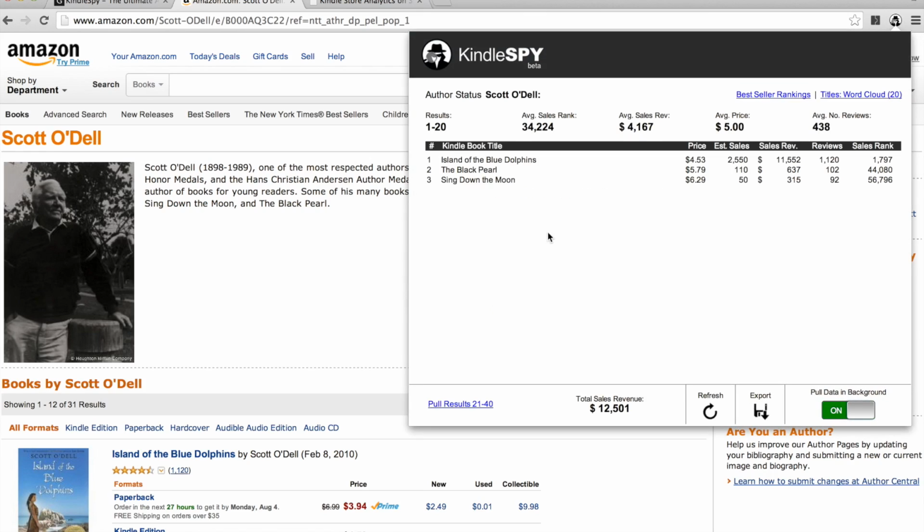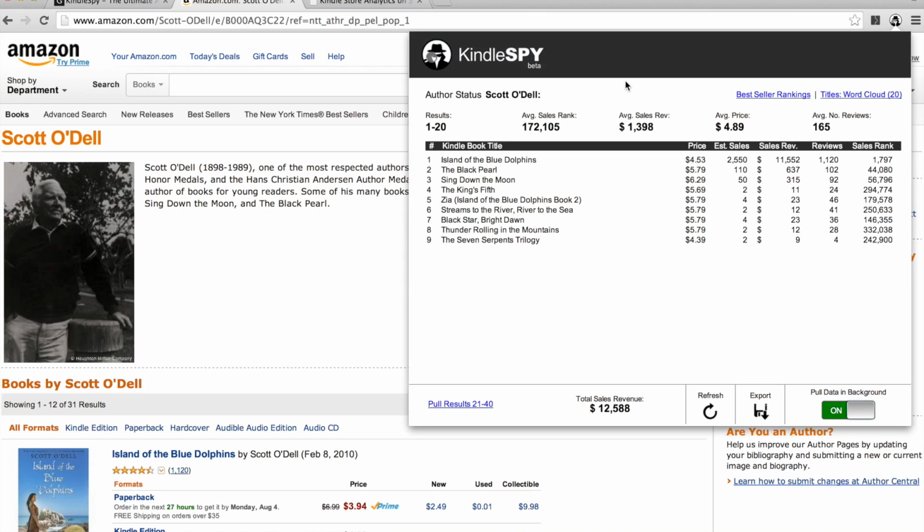And this happens sometimes that you get that, whoops, this is embarrassing. But usually it will refresh and you'll get the data that you're looking for. Okay, I've got this list of 9 books that Scott O'Dell has written and how they perform. Average sales rank 172,105. His best-selling book, though, is sales rank 1,797, which is quite good.